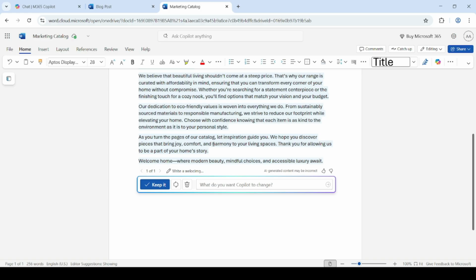Beautiful, right? Copilot just gave us a professional and friendly intro. Notice how it captures the theme of modern, affordable, and eco-friendly living. In the next lecture, we will edit the draft to improve the content in a better form.